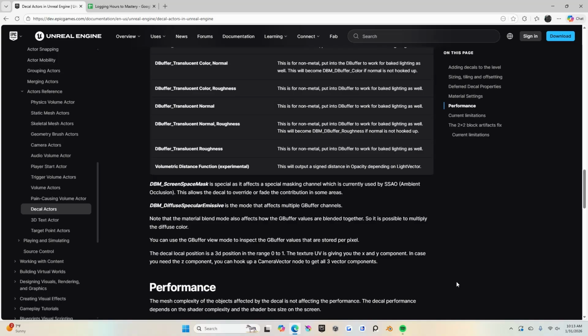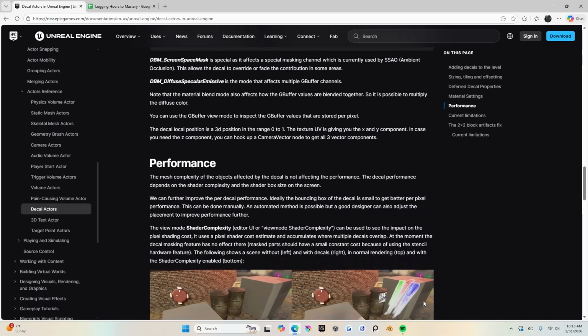The decal position is a 3D position in the range of 0 to 1. Texture UV is giving you the X and Y component, the U and V components. It's separate. In case you need the Z component, you can hook the camera vector node and get all 3 vector components.